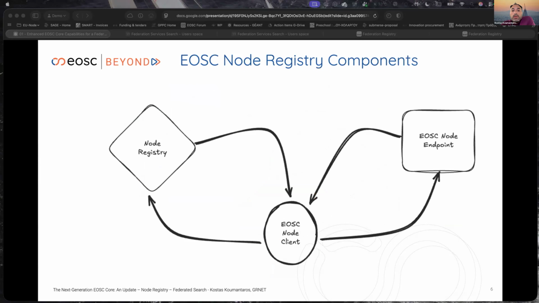The node registry architecture includes the following components, at least in this proof of concept. The node registry itself, which is the registration authority and metadata aggregator for all the information of the nodes. The EOSC node endpoint, a service running on its node that lists its capabilities, including the endpoints of its individual capabilities. And an EOSC node client, which is just a software client used to simplify the communication between all these components.